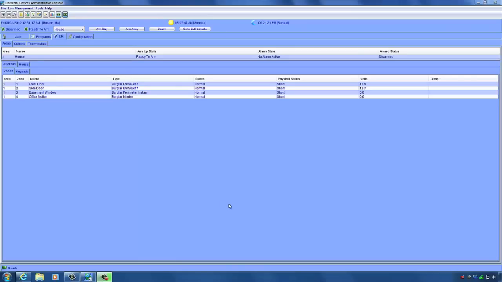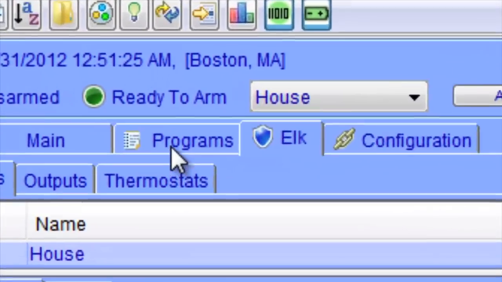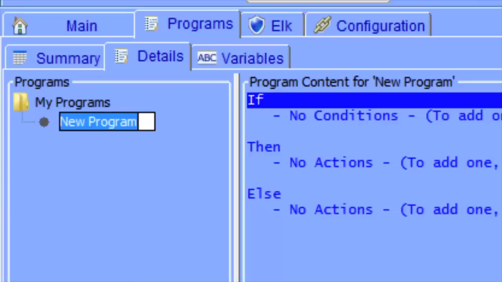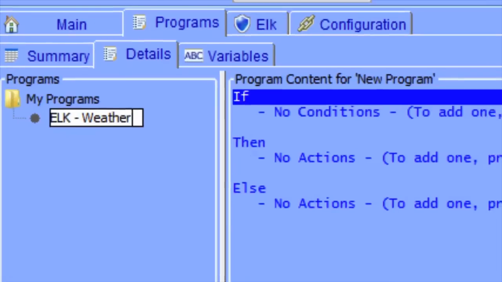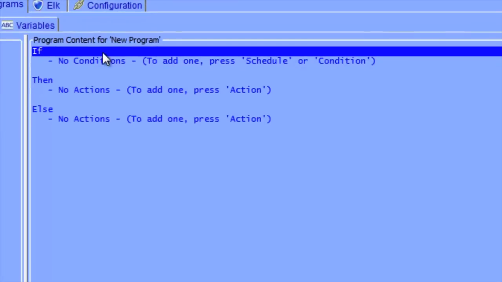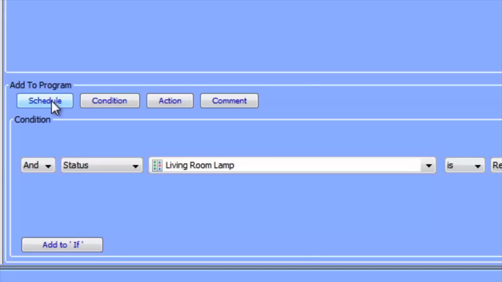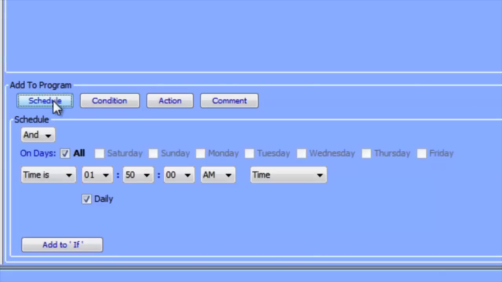Now that we've written our customized content that we want to display on the ELK keypad, we need to write a program that actually puts the text on the keypad. To do that, we're going to go to Programs, and then New Program. You can call this program whatever you want. I'm going to again call it ELK Weather. Now we need to set our conditions, and we want to set it on a schedule. We want to run this program 24 hours a day, so we'll click Schedule.